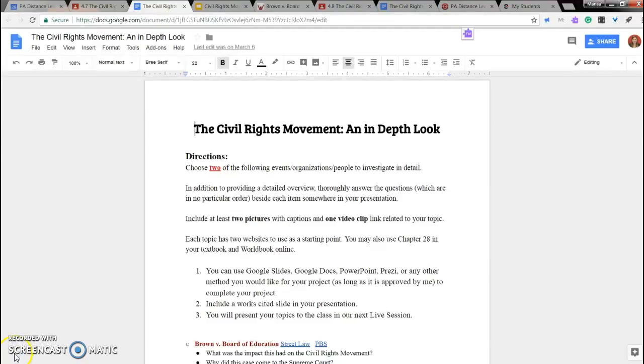Today is day 1 of your research, so once you read through all of those different topics, you're going to choose your 2 topics. Today you're going to start your research on those 2 topics. You have 3 days to do this project. You're going to do 2 events, organizations, or people. So today should really be a heavy research day. Definitely choose your topics and start your research on at least one of them.